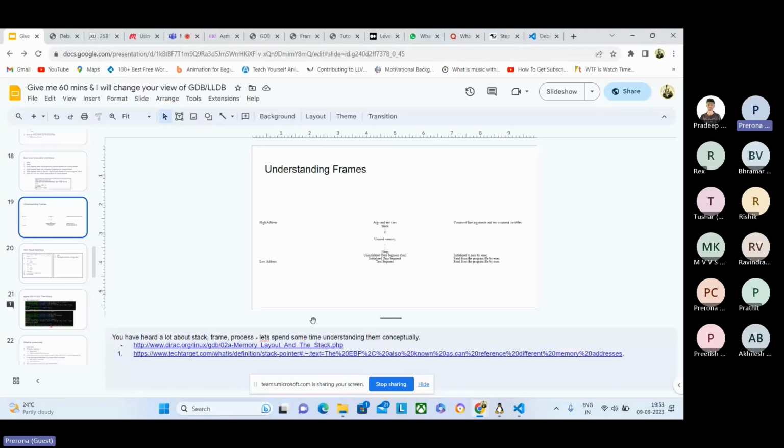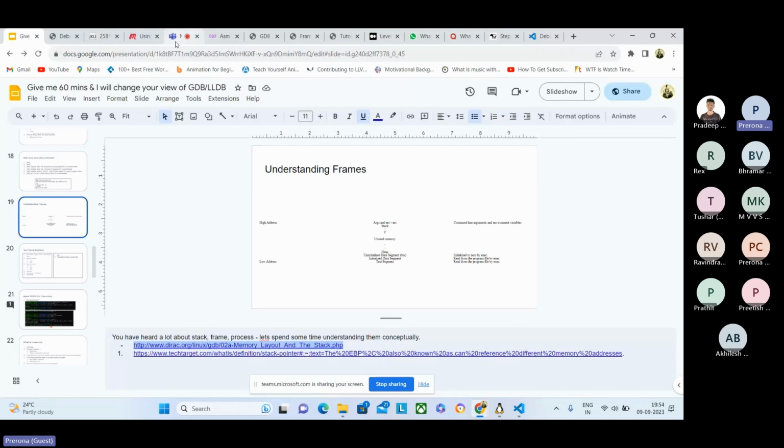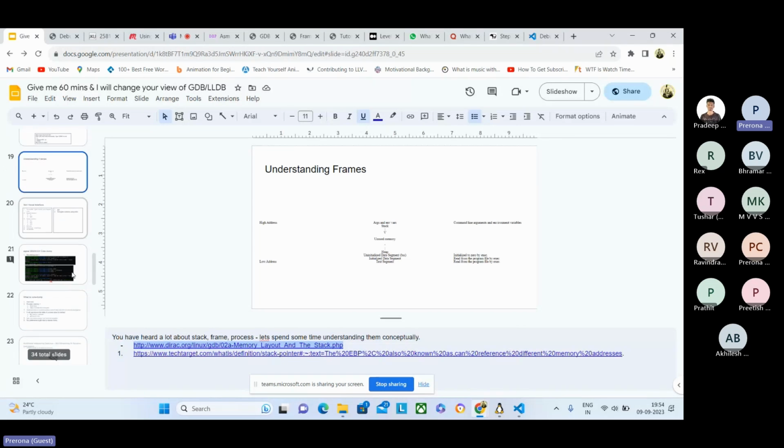In fact, I would request all of you, if you have time and you're interested in memory layout, to go to this site. This is very, very nice. I felt it's very good. So you could go through that. All the references are on this.